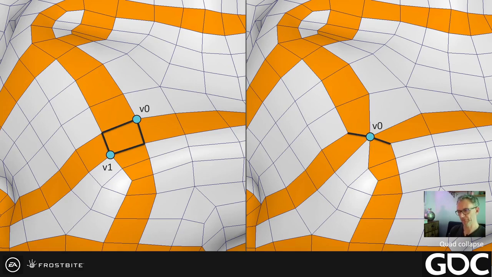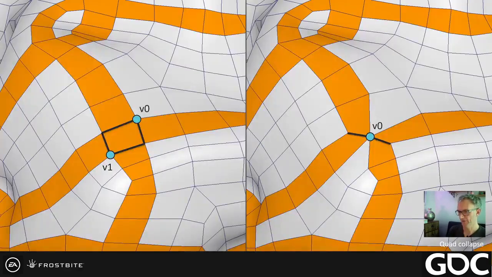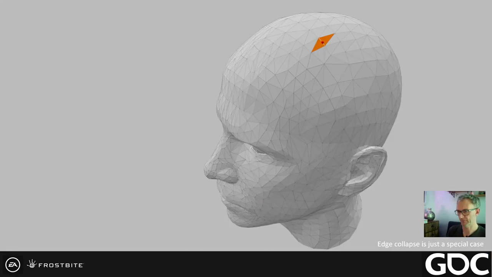But then part of it might also be because we skirt the issue by not only limiting ourselves to collapsing whole polychords. We can collapse parts of polychords, which means we don't actually have to collapse this entire polychord. We can just go and do part of it. So yeah, it's a polychord collapse where the polychord only has one edge in the set.